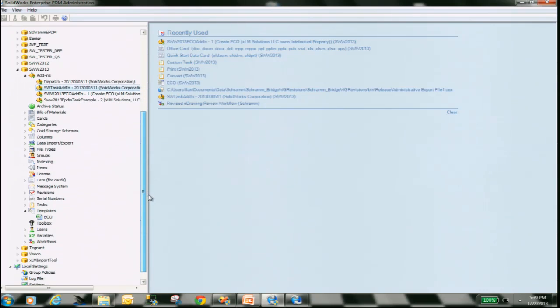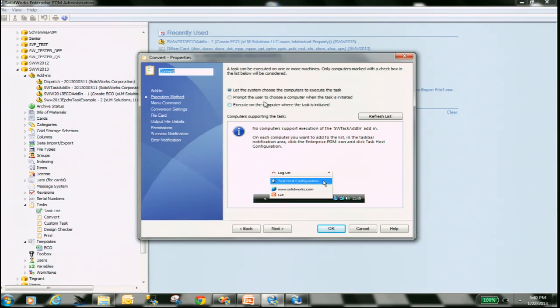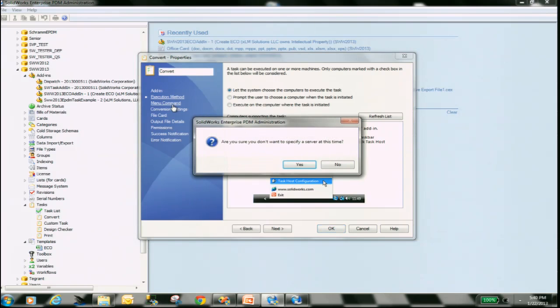If I scroll down and go to the tasks area, you can see that the convert, the design checker, and the print, these are out-of-the-box tasks, basically job server. So let's see if I pick the convert, for example. I'll pick only one of the three out-of-the-box ones. So you can tell that, first of all, it's running based on the out-of-the-box add-in. You have some execution method. You want to run it on a server, what machine, local machine, etc.